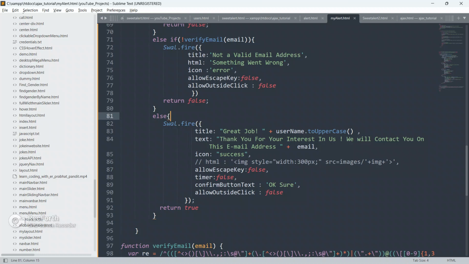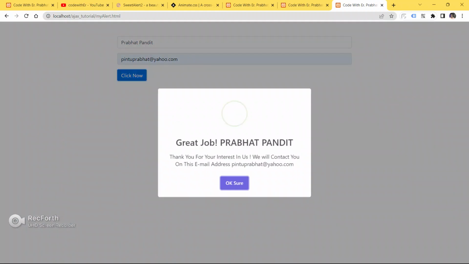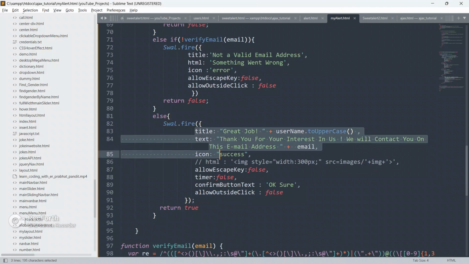You can use this alert in PHP as well, guys, and you can use this alert in other JavaScript frameworks like Angular, React, Vue. There are lots of other frameworks, guys. You are free to use this sweet alert. This is fully functional and fully dynamic.